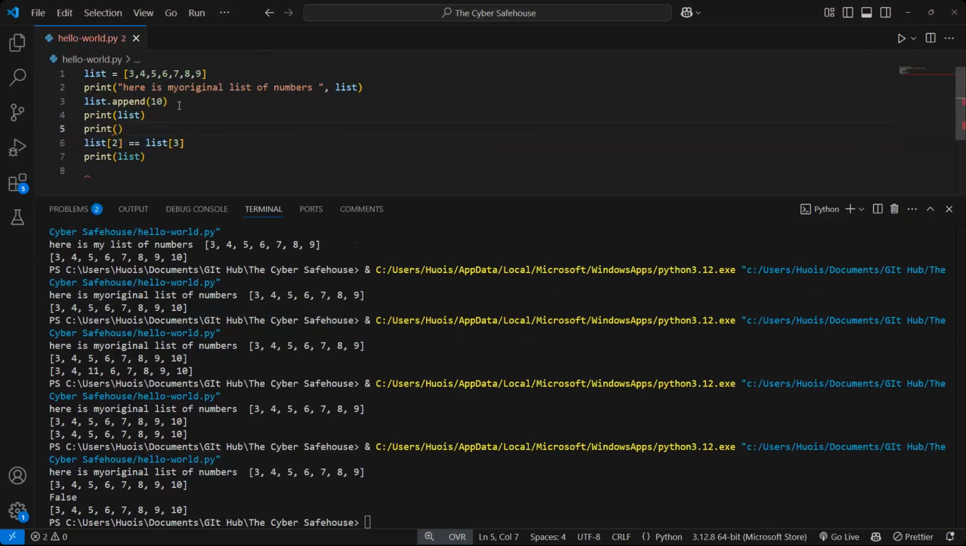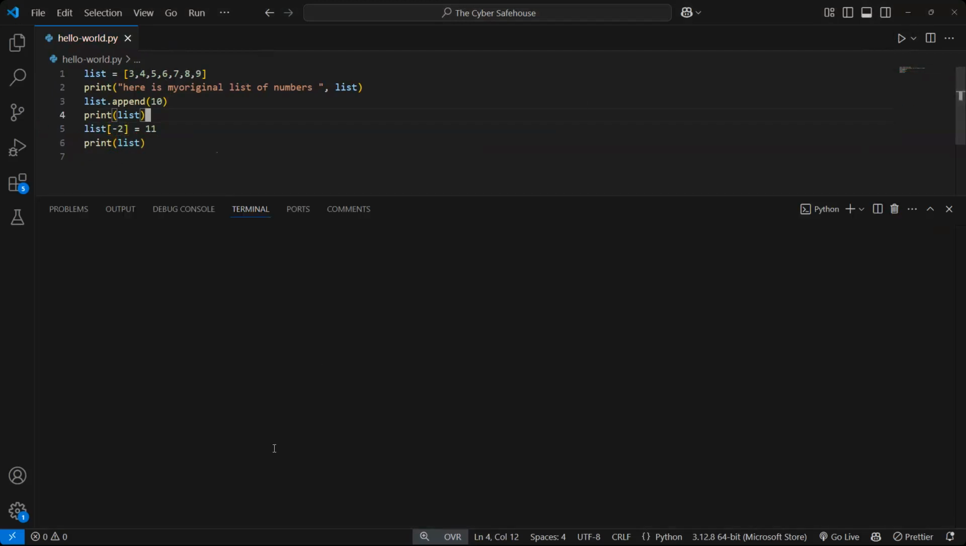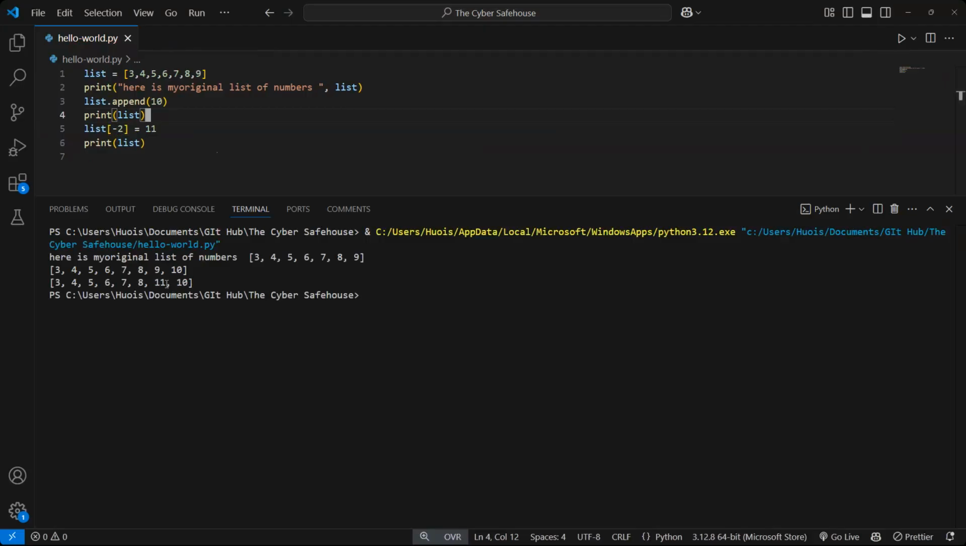with a negative number. So if I put -2 here instead, and remember, -2 is what? 8, and I put 11 in place of 8. When I print my list again, you see that 8 is going to change to what? 11. Sorry, remember we added a number here, so we're going to have 10. So 9 is going to change to 11.